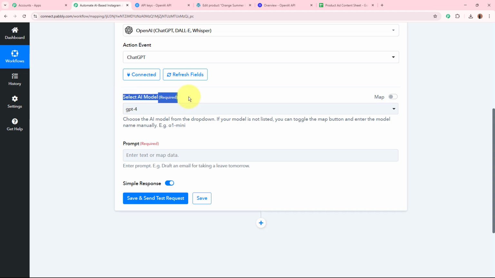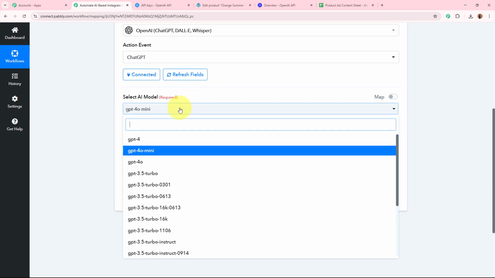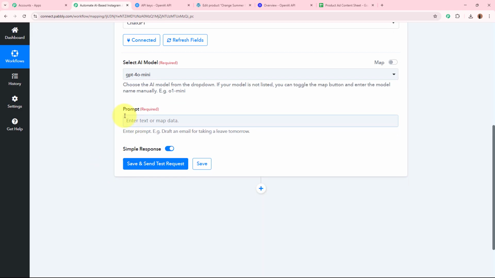After connecting, firstly, it is asking for the AI model for which I'm going to use GPT-4o Mini. But if you want to use any other AI models, you can definitely do that. Next, it is asking for the prompt. Prompt is the text with the help of which an AI agent is going to generate the content according to our requirement. In the prompt, you need to mention all the things that you want and do not want.